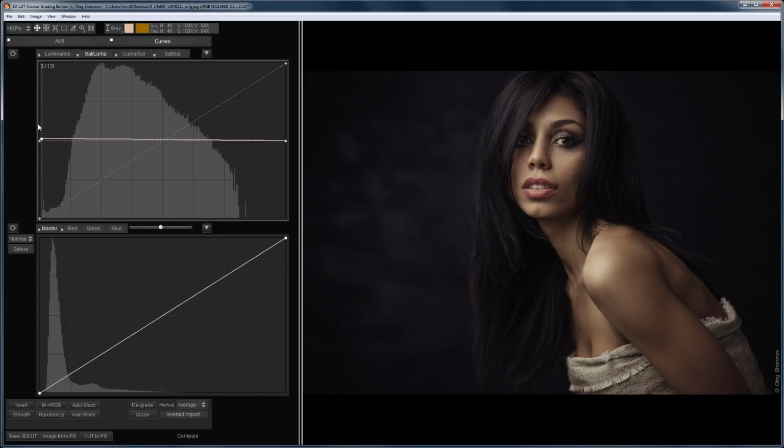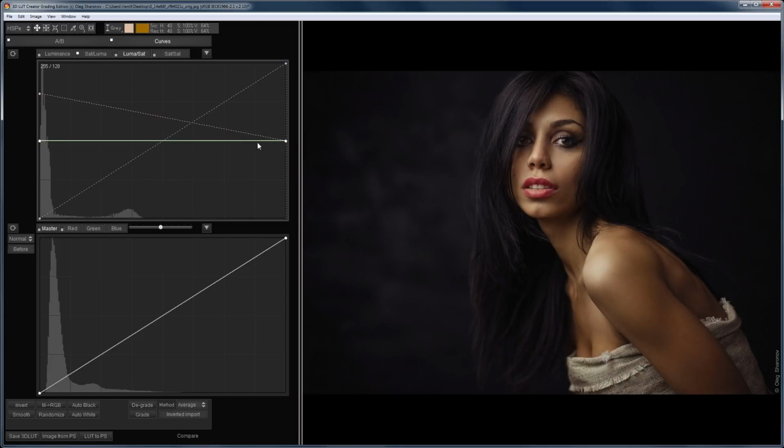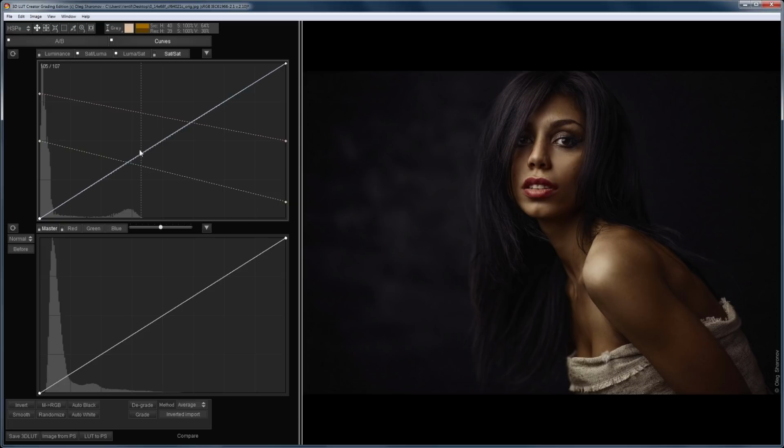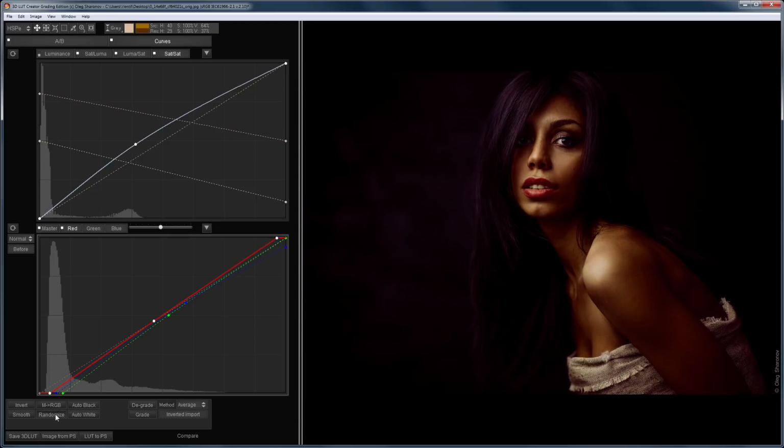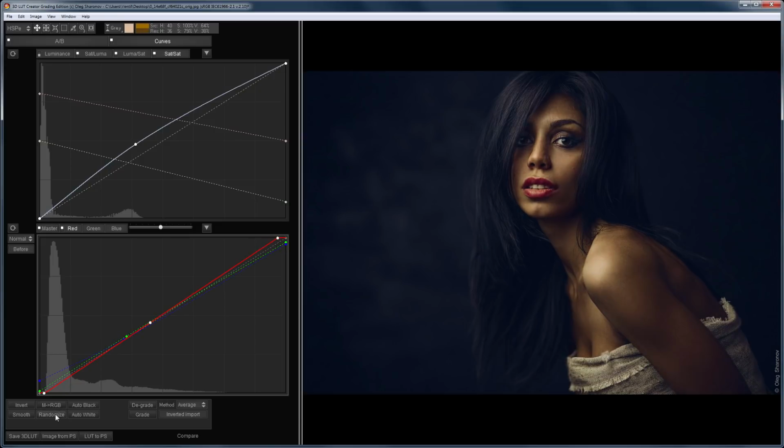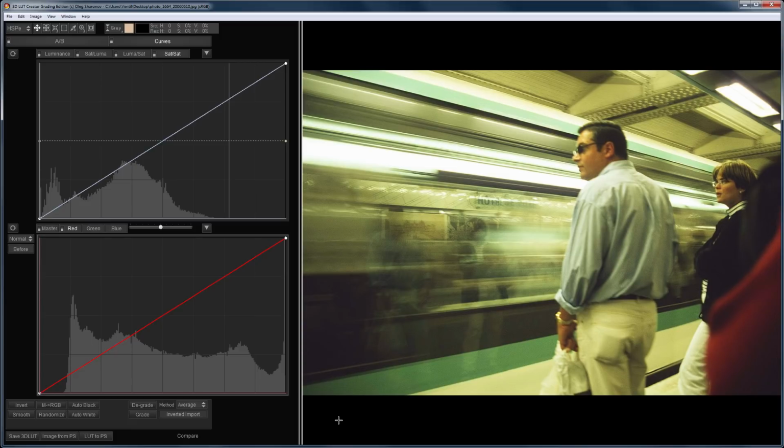Special curves allow you to work with the lightness and saturation of the image, and the RGB curves are improved with tools that allow you to change the hue, saturation, and lightness, which is very useful when you, for example, want to correct the skin color. If you are not sure how to use the curves, you can use the Randomize button until you find the result you like. The reverse operation is also possible.